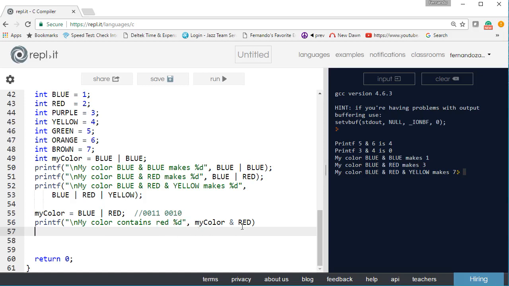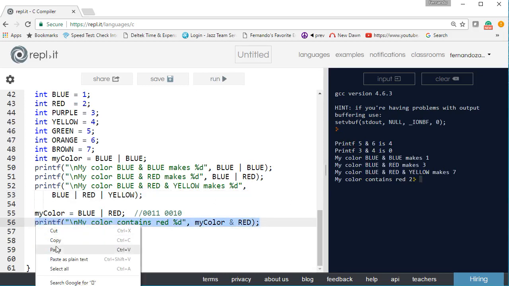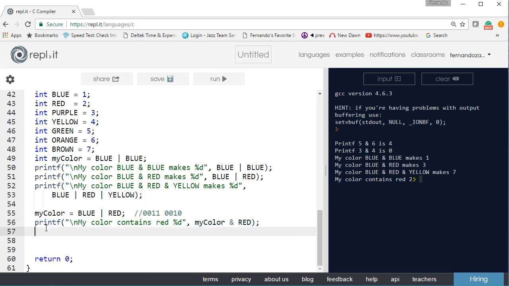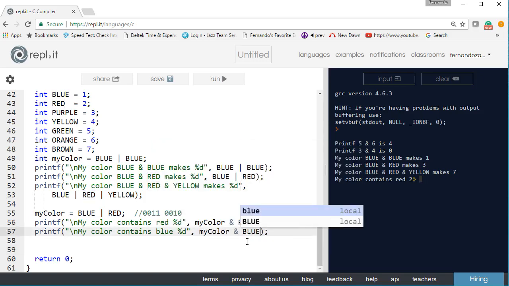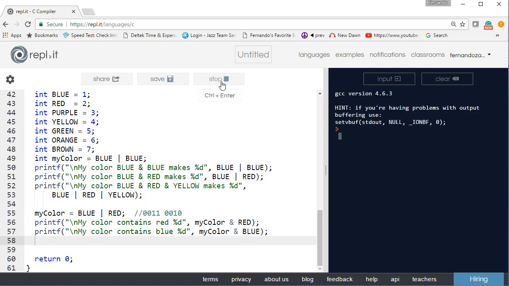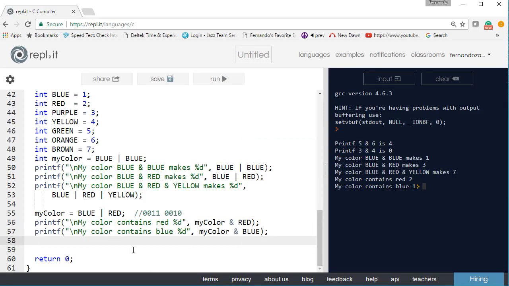My color contains red. I test it for red, to see if my color contains red, and I run it. My color contains red, so it is red. If I wanted to test to see if my color contained blue, I can test it against blue. And this time, I use the color blue to see if the color blue is contained within, right? And I run it.